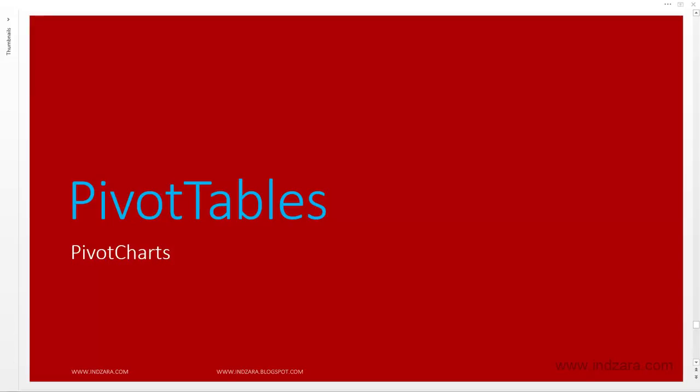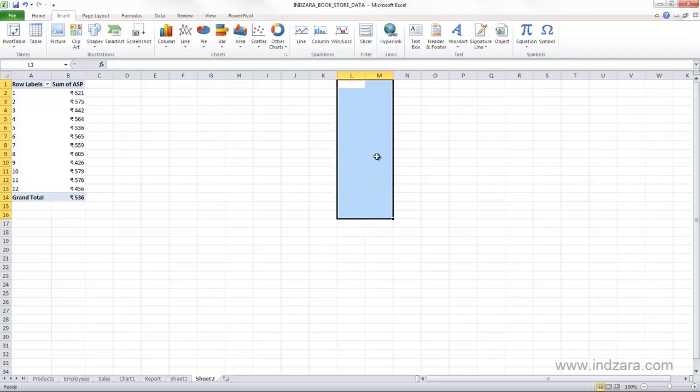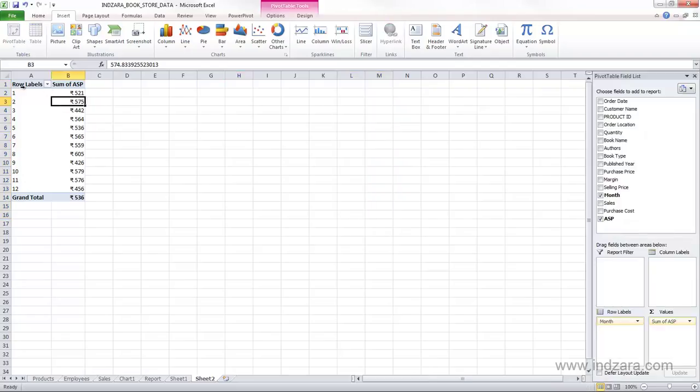Let's learn how we can create pivot charts. Before we get started, I'm going to remove this pivot table because we don't need this anymore. Now this is a pivot table that we created from our previous video, and I'm going to create a chart based on this. Creating a chart based on a pivot table is very easy.